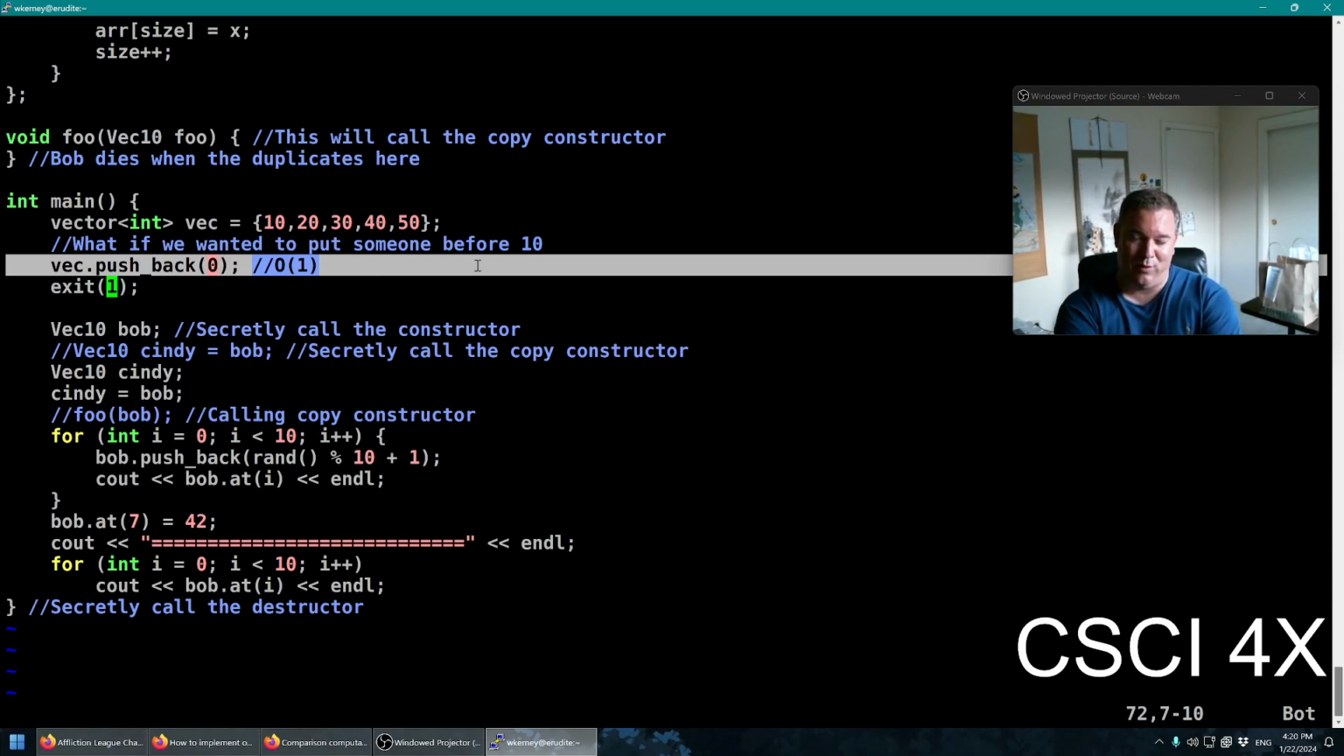Now that you know what happens when you push back, it can reallocate and copy all the elements over. What is the running time of that? Is it order 1 or is it order n for push_back?